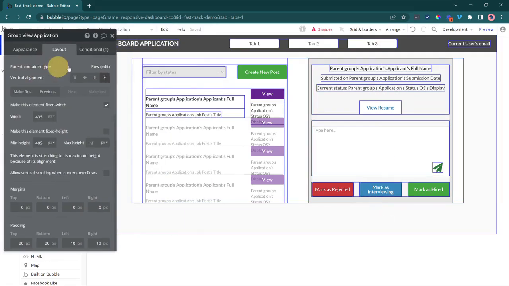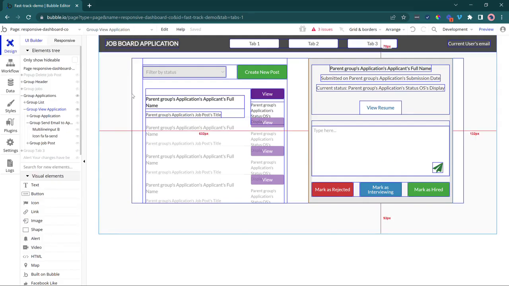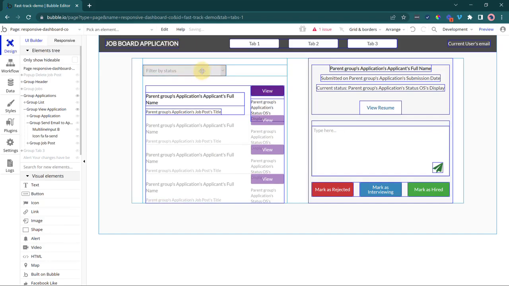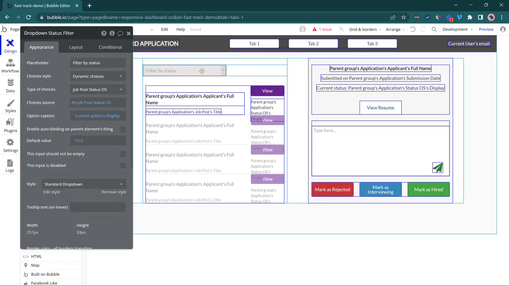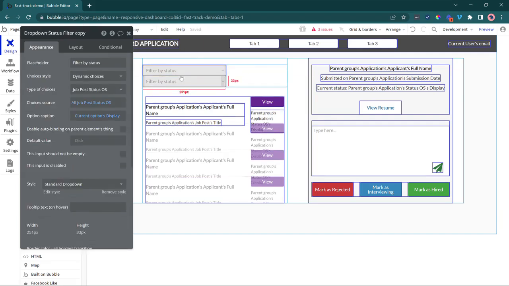Okay, so we have our design in place. We're missing one thing here, which is our filters for filtering our applications. We don't want to create a new application. That's not the company user's job. So I'm going to remove this button, and we're going to introduce another drop down so that we can filter by the job, but also filter by the status. We can combine multiple filters. So I'm going to have two drop downs here.